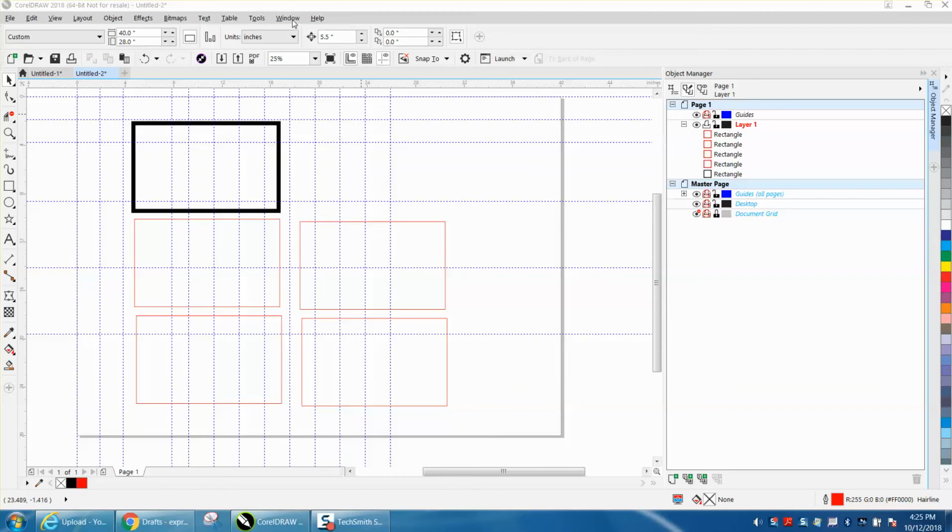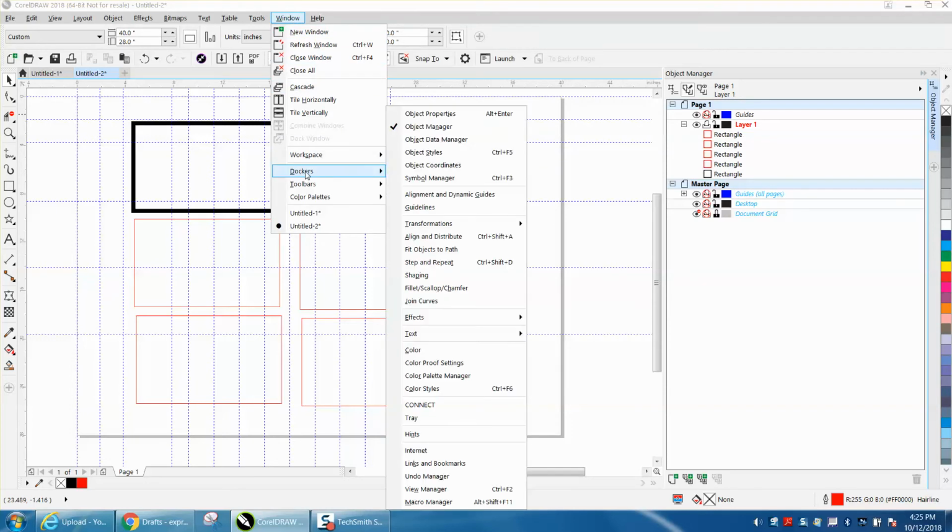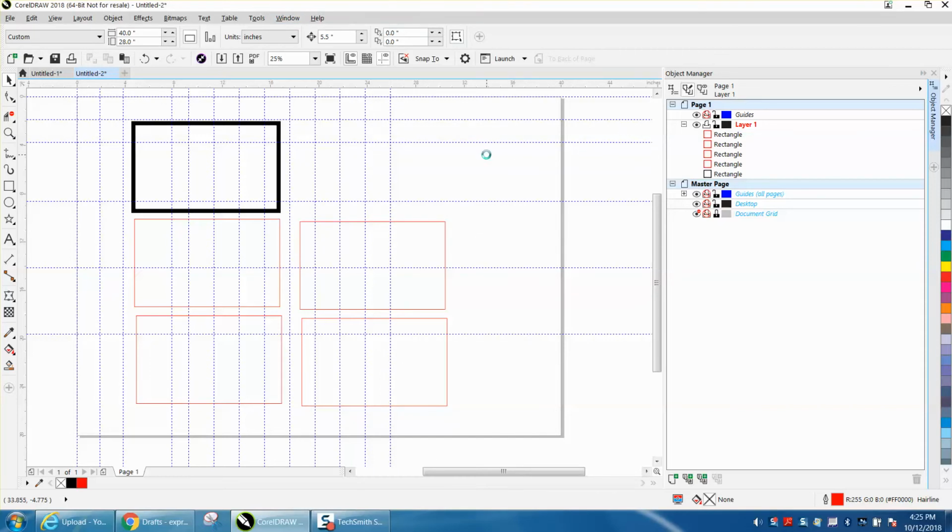Today's video is about the Object Manager. The Object Manager is under Windows, Dockers, Object Manager, and you can see I've got it checked because I've already got it on. It's a very useful tool, but I found it to be a little bit more useful today because I had inadvertently turned something on that I never had turned on before.